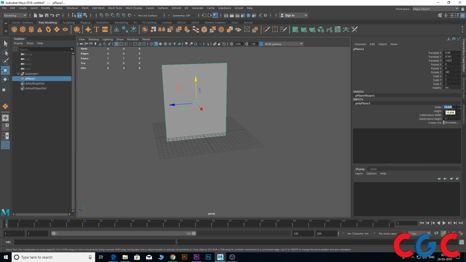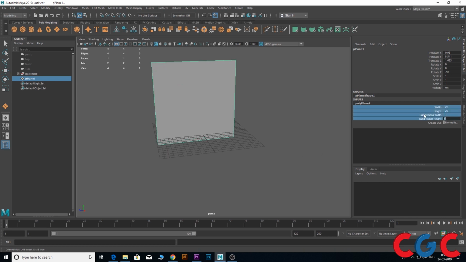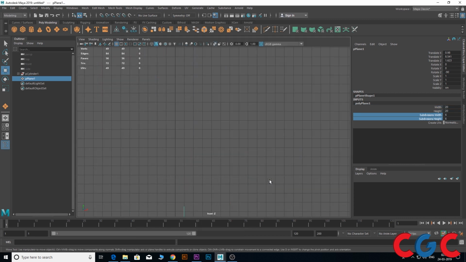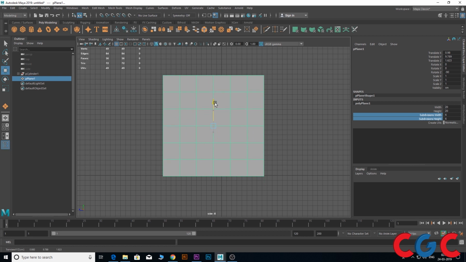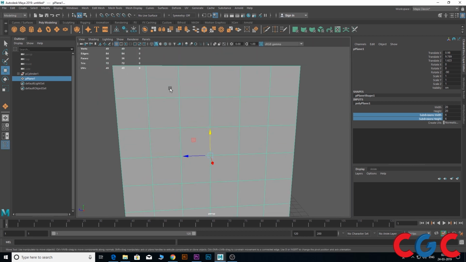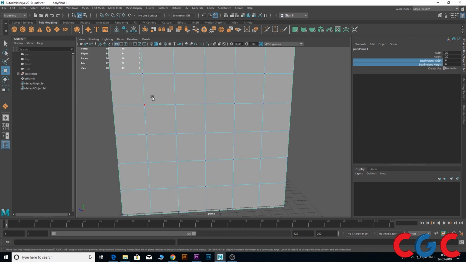I will make it something like a square and apply some segments. When I apply these segments, now I want to reduce this mesh flow. I don't want this much coming down. I want to reduce this. So how do I reduce?